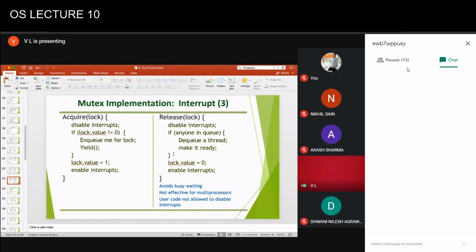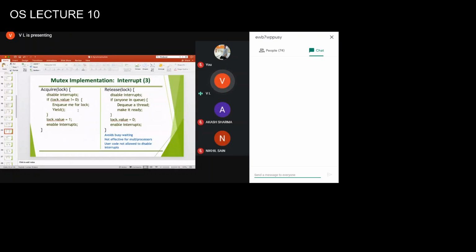The only problem in this case is, do we allow the user code to disable the interrupt? Naturally, user code will not be allowed to do that. So disable interrupt and enable interrupt should be through system calls. But then we have to ensure that this system call returns the control to the user process, and the user process is able to run the critical section.